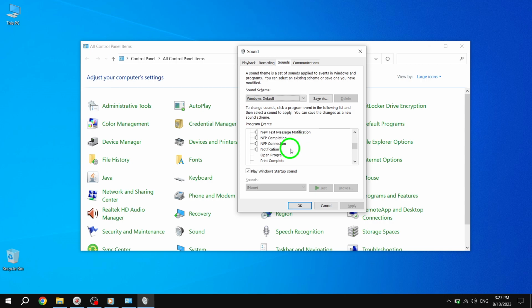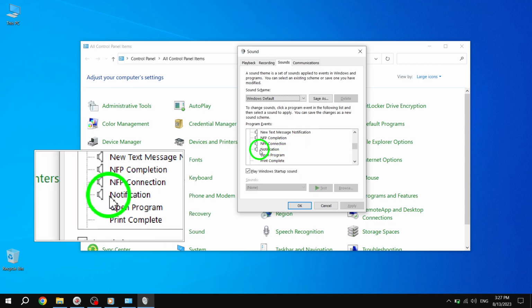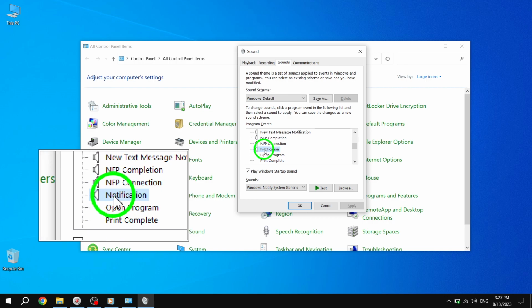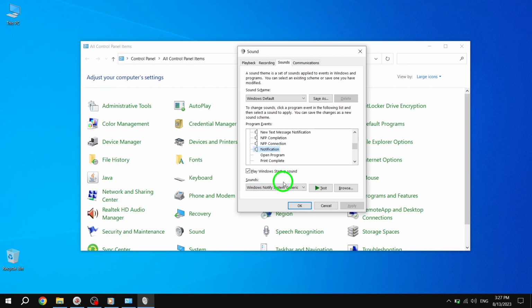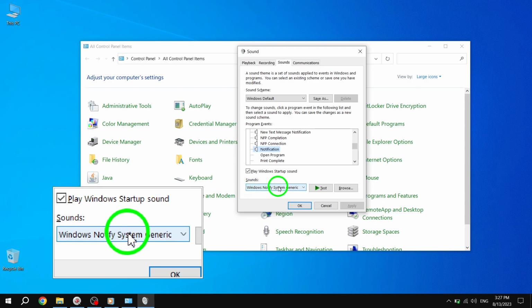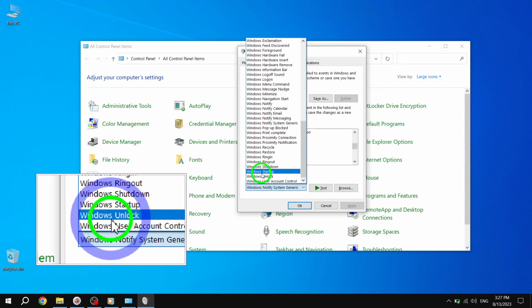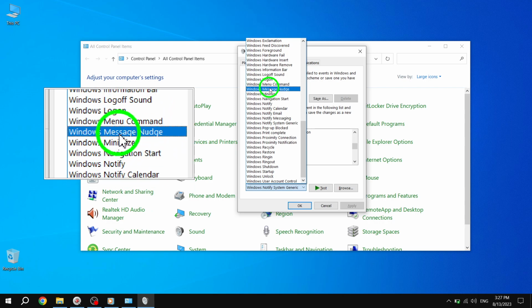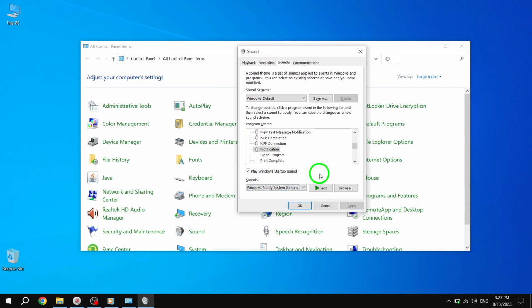Step 5. Scroll down the list of Windows events until you find Notifications and click on it to select it. Step 6. Under the Label section, you'll find a drop-down menu labeled Sounds. Click on the drop-down menu and select the desired sound that you want to set for notifications.